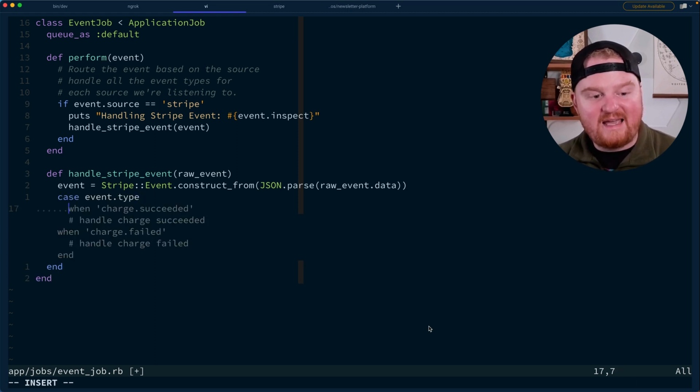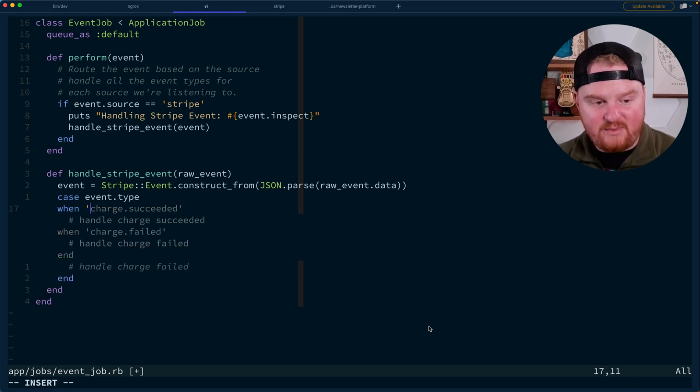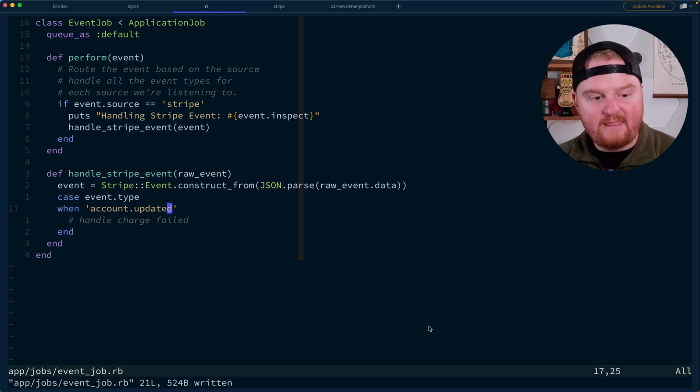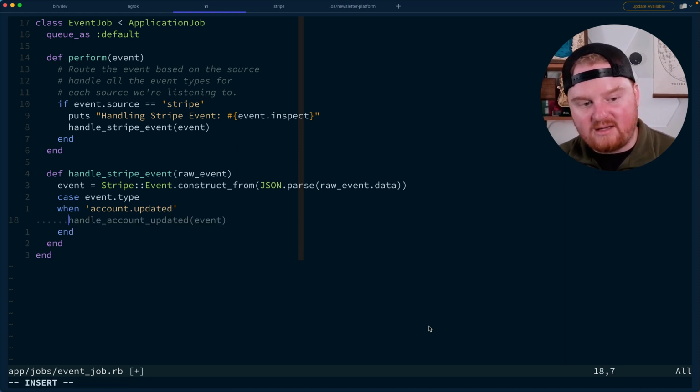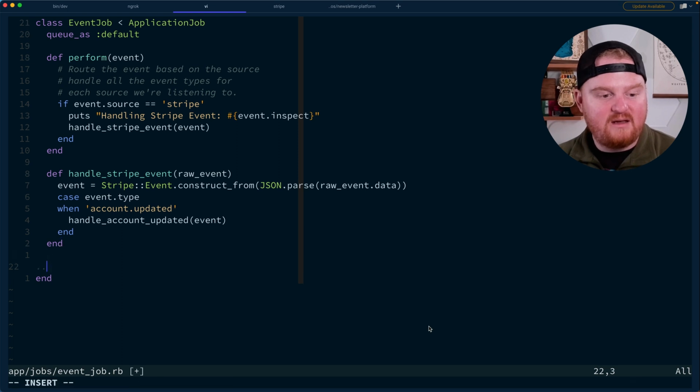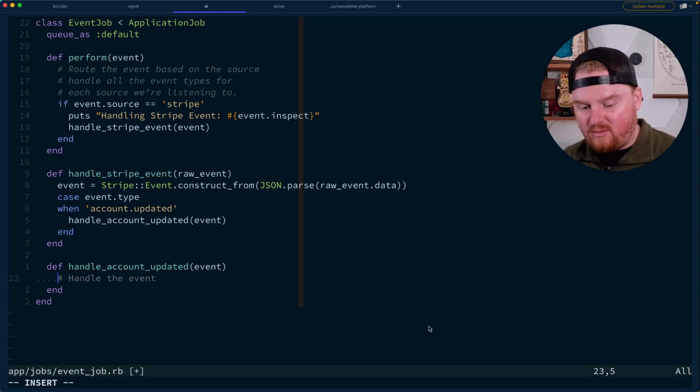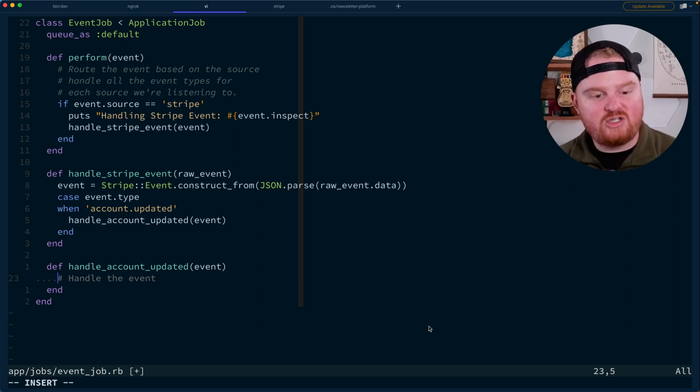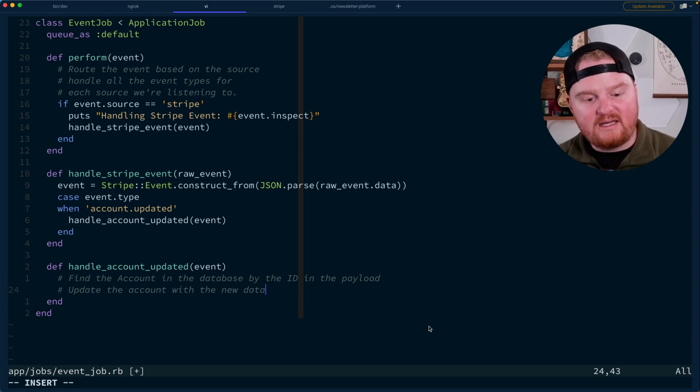Then we can use a case statement to switch on the event type. And we can say if the event type is account.updated, then we know this is an account.updated event and we want to handle the account updated event. So here, when we get an account updated event, we want to look at the payload and check to see if the account has its charges enabled or payouts enabled and details submitted. So what we want to do is find the account in the database by the ID in the payload. Then we need to update the account with the new data.